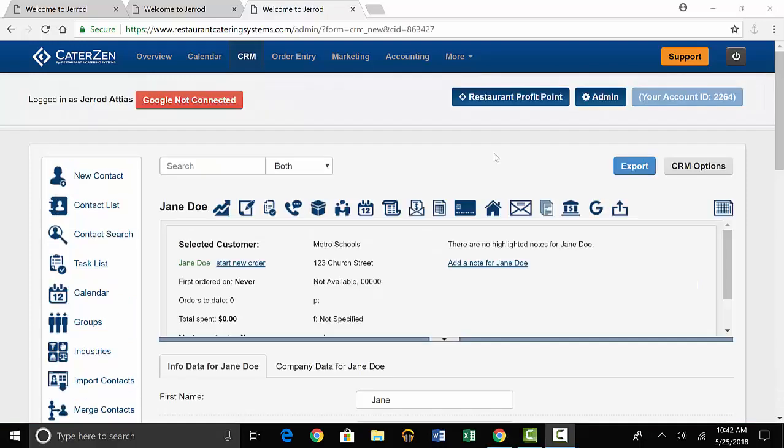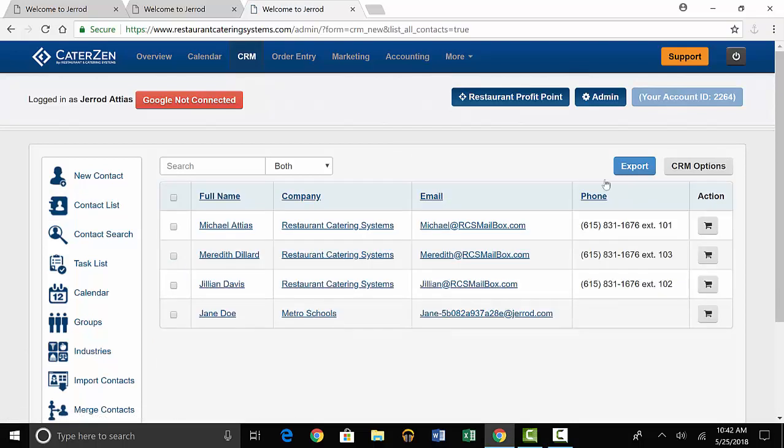Let's say you want to search for this contact at a later time. On the left, go to Contact List. You'll see an option to search, and you'll type in the customer name.